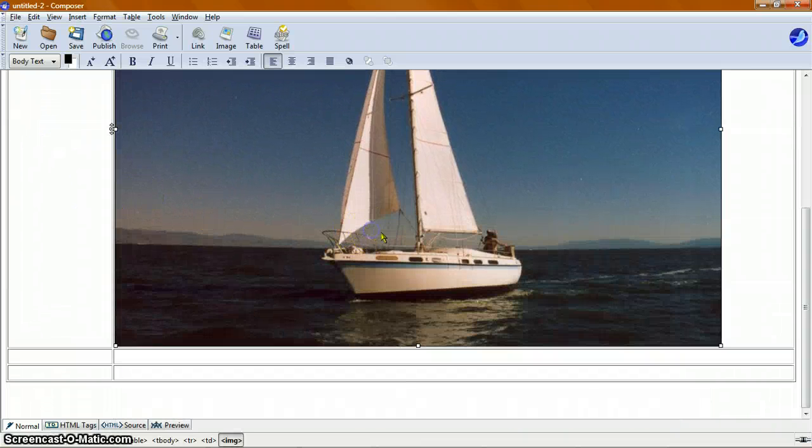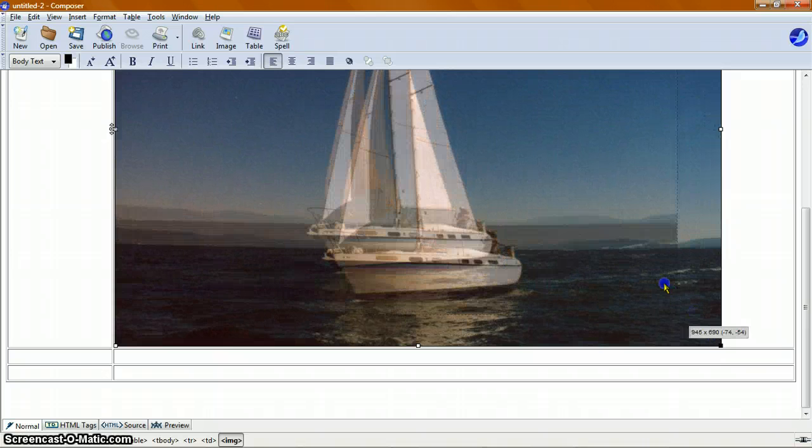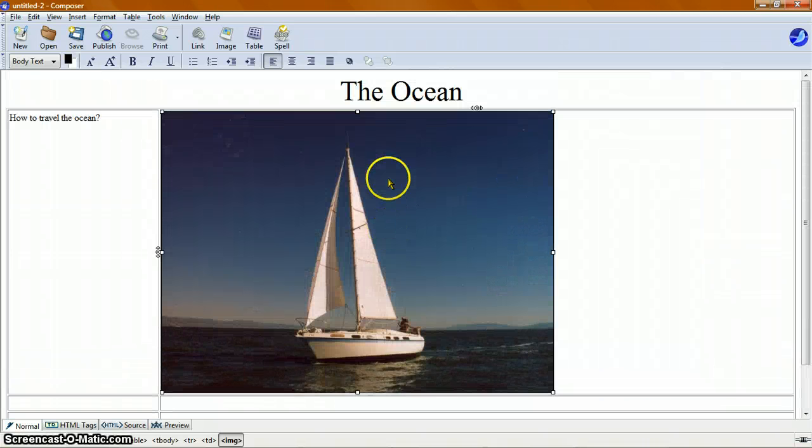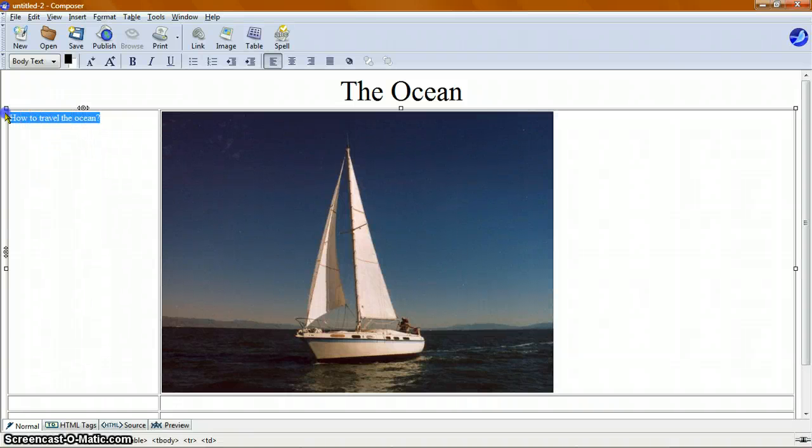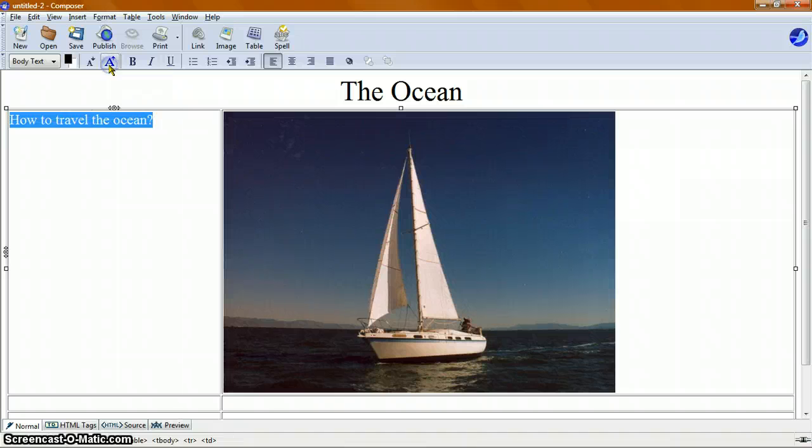Now, this picture is a little bit too big for my taste, so I'm actually going to go to one of these squares here, which turns into a different kind of pointer, and I can drag and change the size of the image to be a little bit smaller. Now, this font is a little bit too small, so I'm going to highlight it and increase the font size.